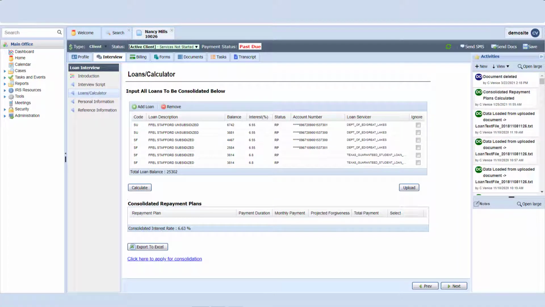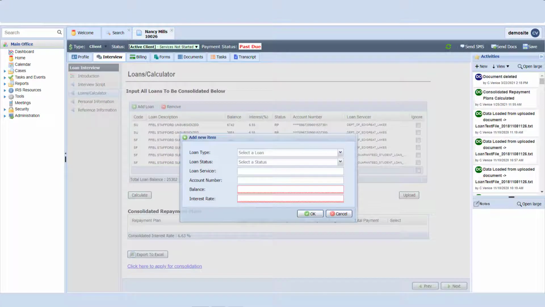If you would like to omit a loan from the plan, but not remove it from the list completely, click Ignore. To completely remove a loan, click on the line item and then click Remove. If you need to add a loan, you can do so manually by clicking Add Loan. Here, you can select the loan type and loan status from the drop-down and fill in the fields for the loan servicer, account number, balance, and interest rate.